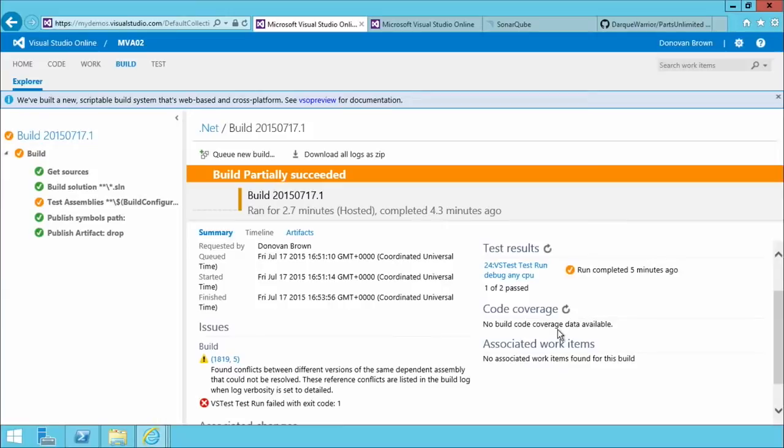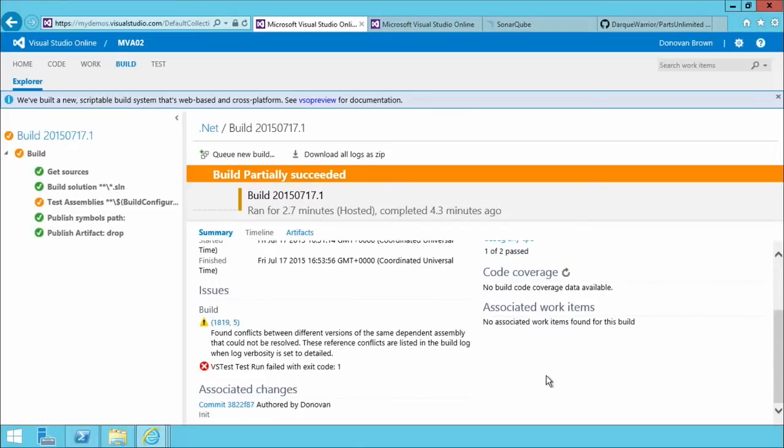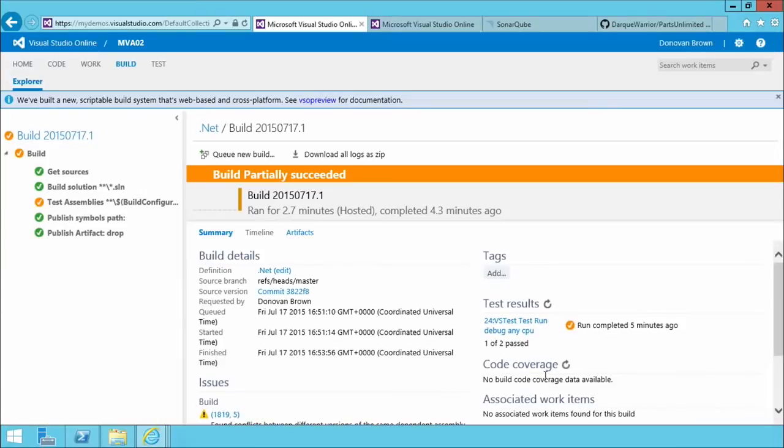We can enable things like code coverage. We can associate work items, so we get that full traceability of the items that we're working on that were actually built as part of this particular team build. So that's a quick look of how easy it is for you to actually set up continuous integration using team build.